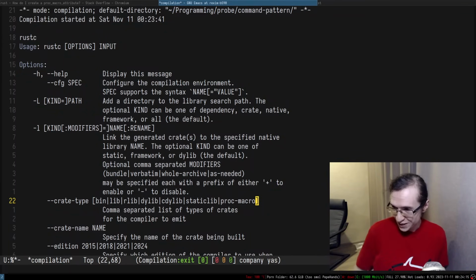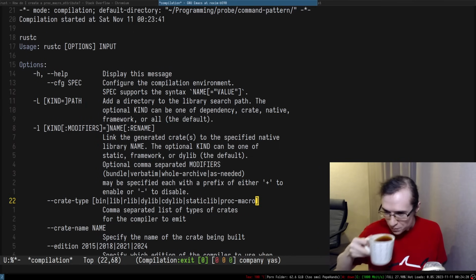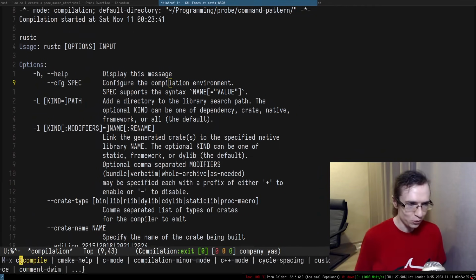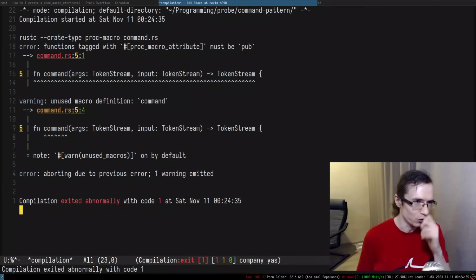What is going on? Like, what? Like, why? So anyway, let's give it a try. So maybe it will generate something. So let's say it's going to be proc-macro. Okay, so we want to have a proc-macro.